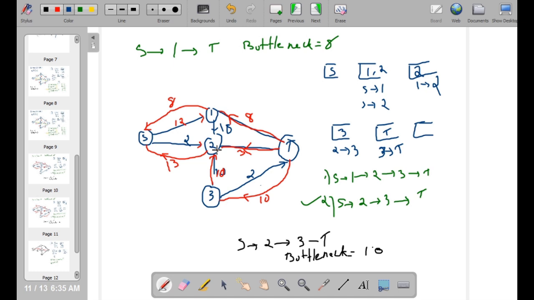Then consider the reverse edges, backward edges. The maximum flow will be 8 plus 13. Consider T. The reverse edges are 8 plus 3 plus 10. So the maximum flow will be 21.